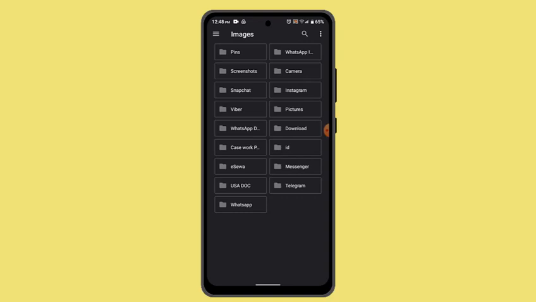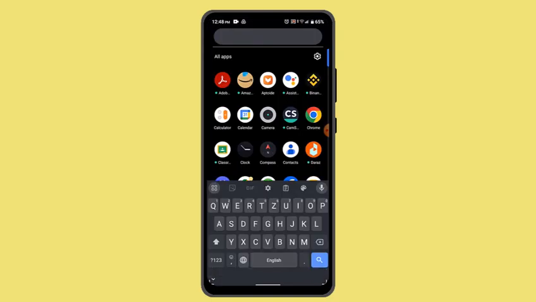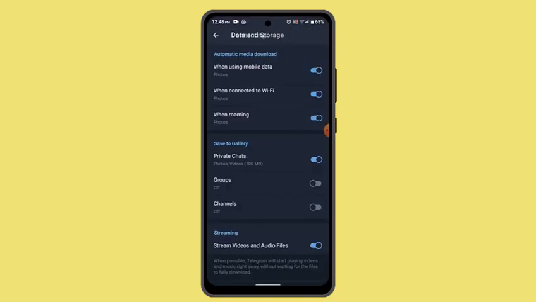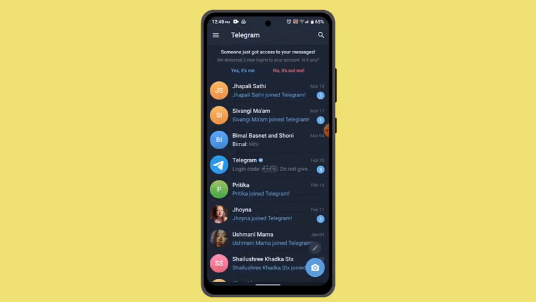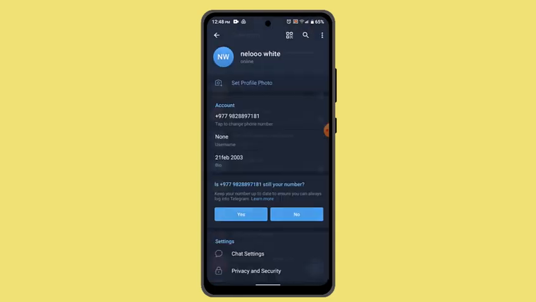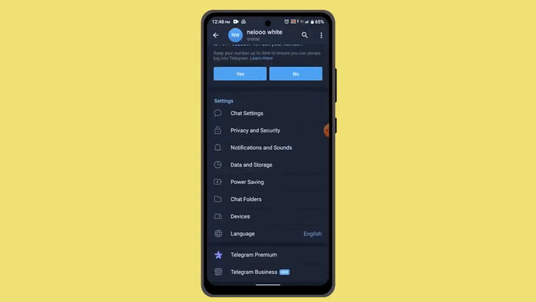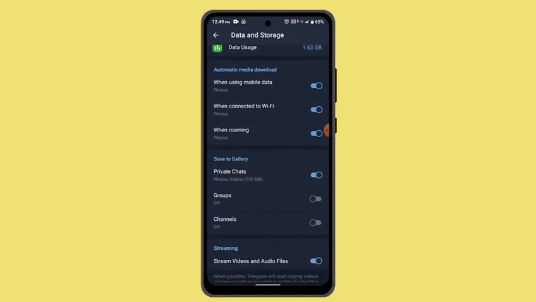If you wish to change your downloaded location, you can exit out of your file manager and go to Telegram. When you go to Telegram, tap the tab bar icon and go to settings, and here you should be able to find the option data and storage. Over here you have the option save to gallery, so you can go ahead and enable what sort of stuff you wish to download and change your location. So that's basically how you can locate your downloaded files location in Telegram.